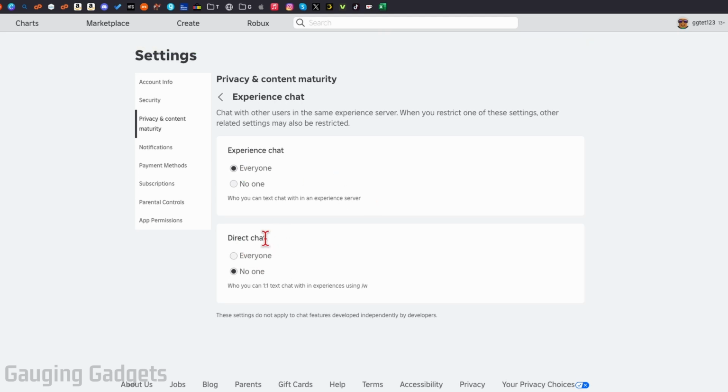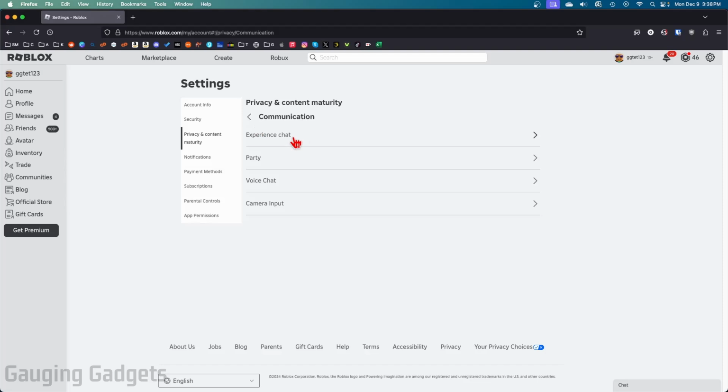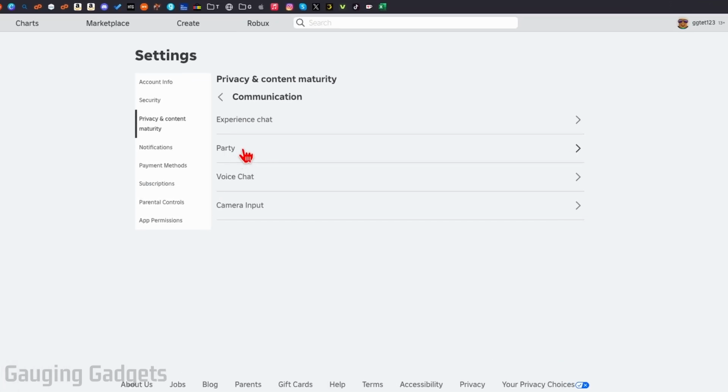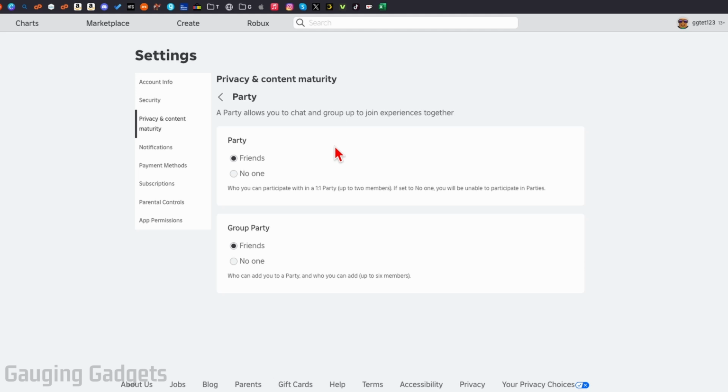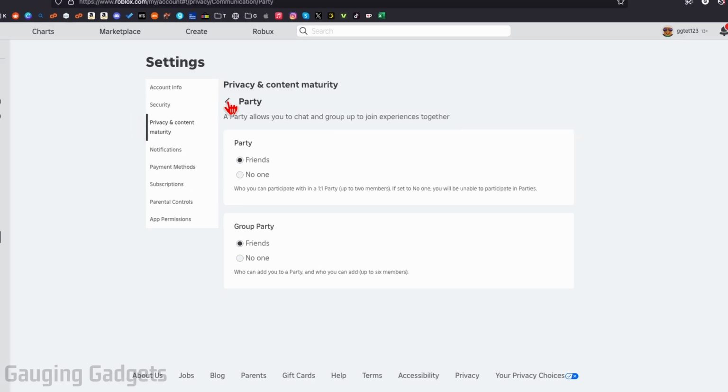Additionally, you can enable direct chat. But keep in mind, you will have to have an account with the age of 13 plus. If it's below 13, this will be disabled. Going back to the privacy and content maturity settings, you can also change your party settings. If you want to be able to chat in a party with your friends or other people, you can turn that on here. Once you've made those four settings changes, you have now turned off safe chat in Roblox.